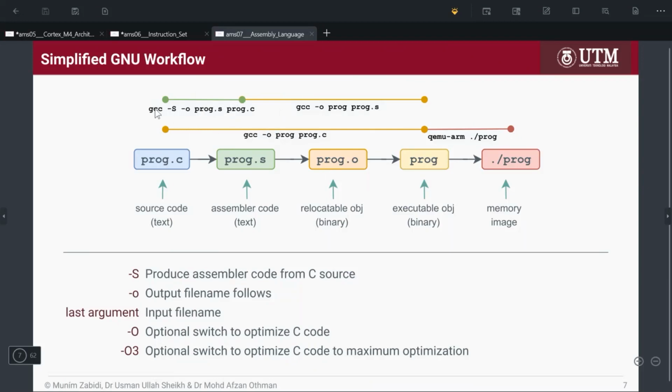That is possible, but you probably have to add some switches. If you look at the command here, the command here is GCC. These are all GNU commands. If you are using an IDE, you don't see this, but actually this is there in the background.